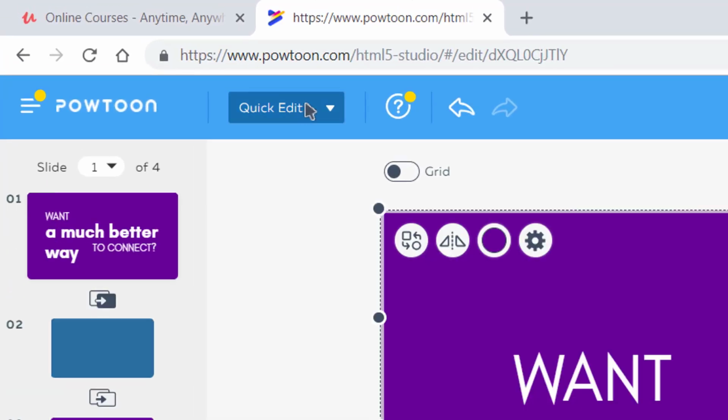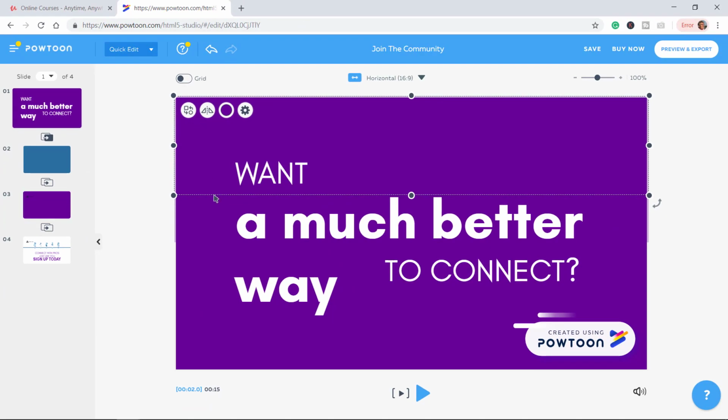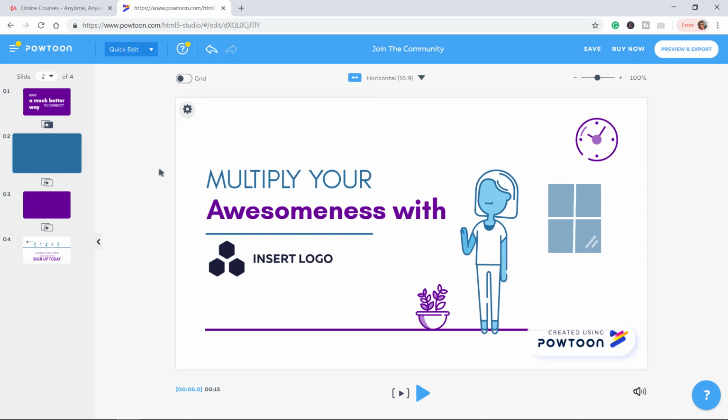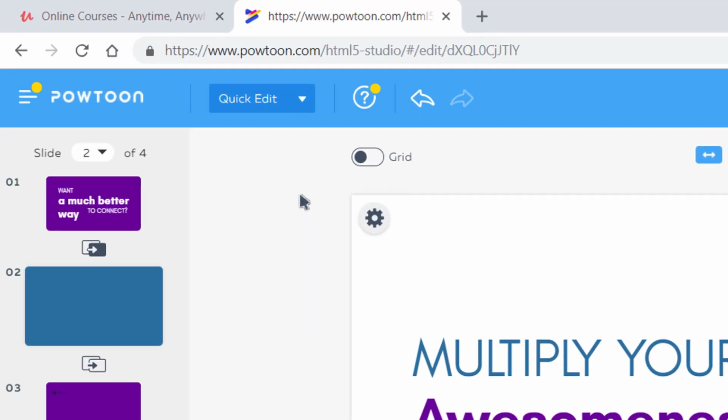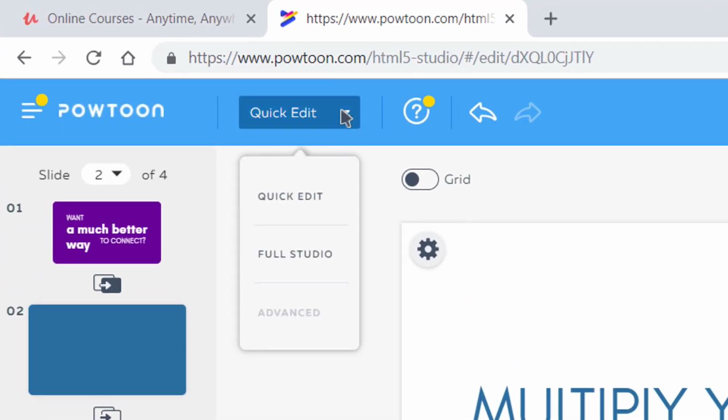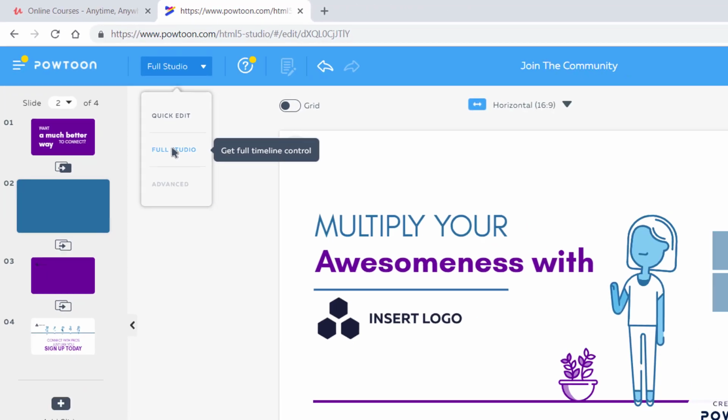We are now in the quick edit mode. That means that you can change everything that you see here, but not add puppets or music, or you use the animation just as it is. That is very easy. If you want to start or if you want to change only a few elements, you can work in the quick edit. Maybe you've made a typing mistake, but I normally use the full studio.